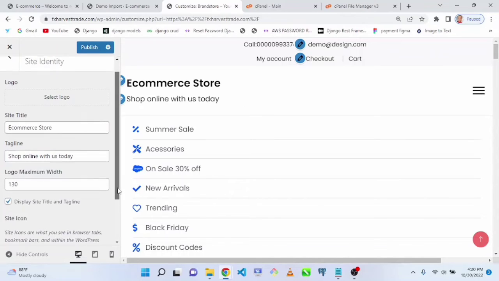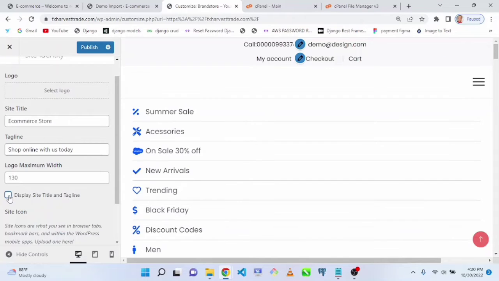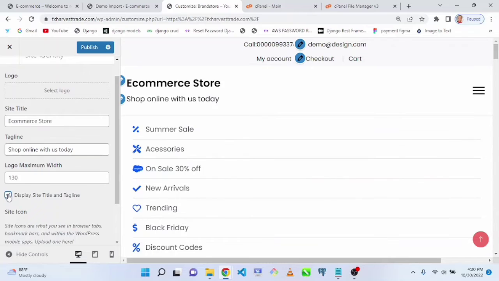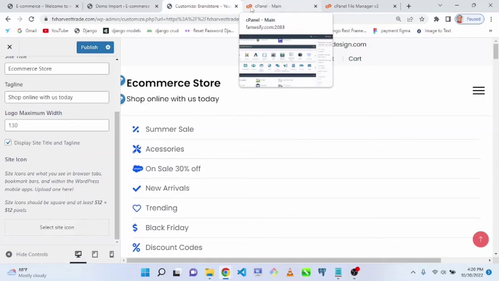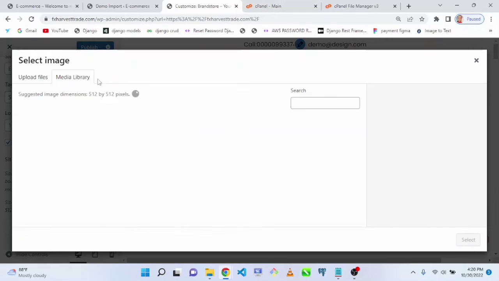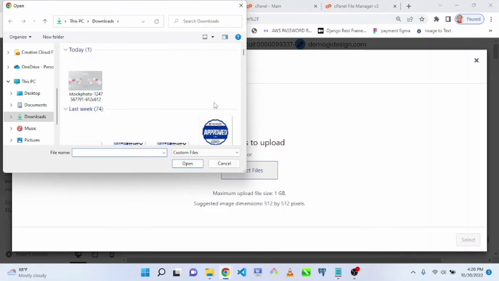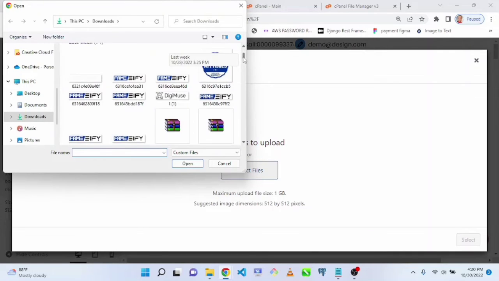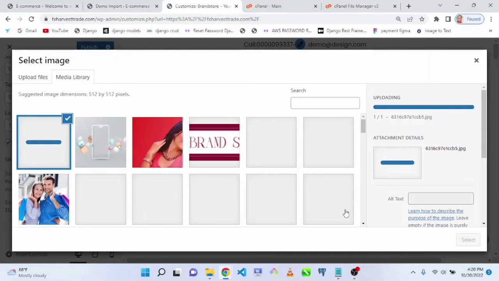And then logo, if you want to display this tagline, you can select this. If you want to remove it, you can leave it. Either way, it's cool, right? So site icon is this. You see this cPanel, this CP that is there. That is what is called site icon. So if you want your logo to be at this side, you can select icon, upload your icon, select your file from media files. So let's pick this as our icon, right?